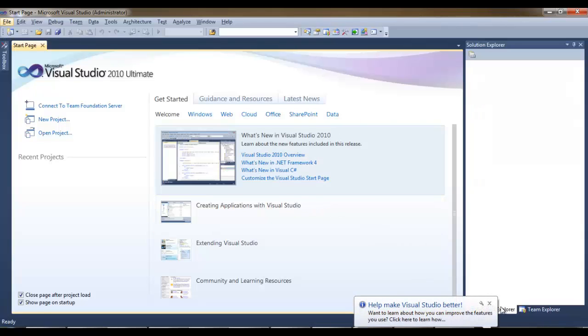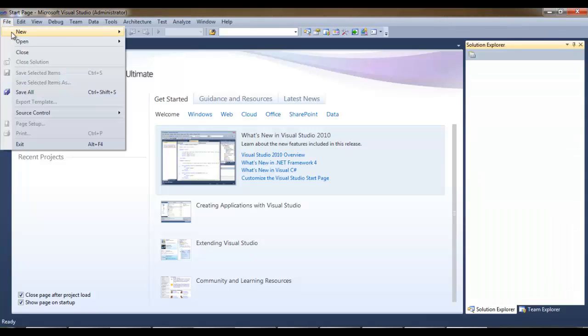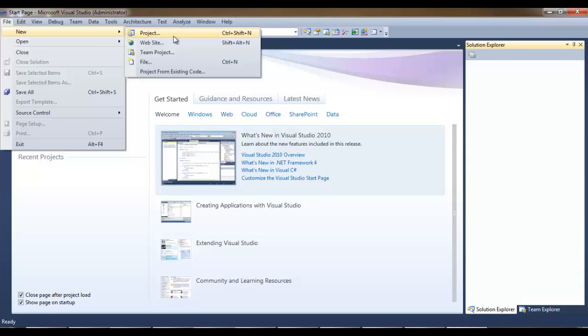When we open Visual Studio 2010, we are presented with the start page similar to the screen that you can see here. On the left hand side of the screen, you can select the new project, open a dialog box to select previously saved projects, or even quickly access the recent projects you have worked on. We can also start a new project or website from the File menu on the top. Here I am selecting new project.